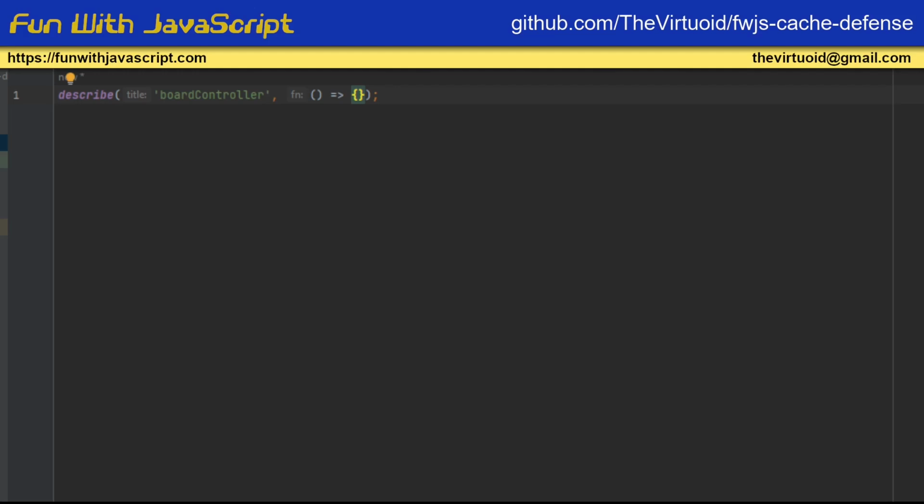So we need to think about what particular things we want this controller to do. Some of them are relatively simple. First of all, we need to make sure it actually creates a board. So let's pop a creation description on there, a grouping for creating the board. This is going to be the creation, so all of our tests for creating the board will be contained here.